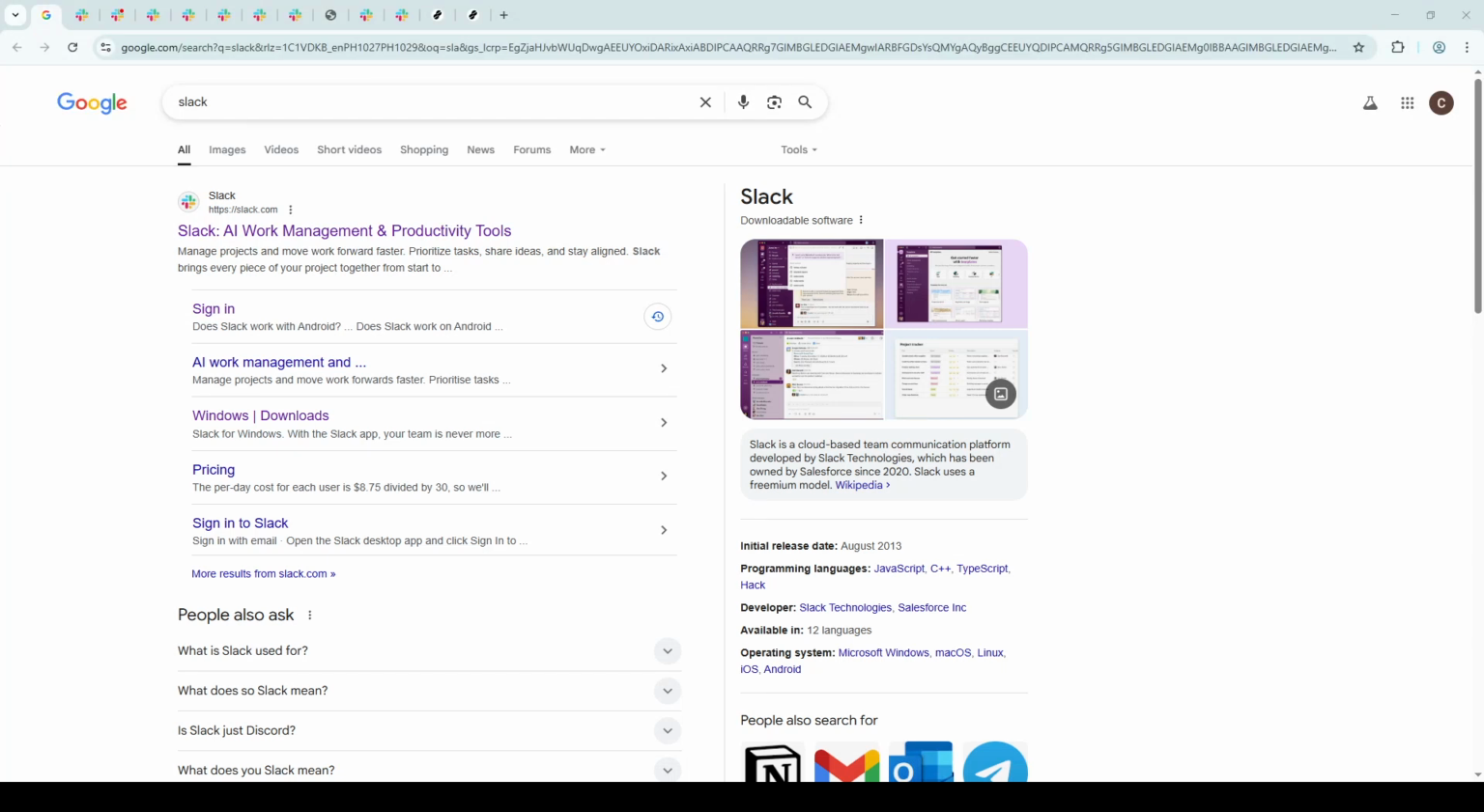In today's video, I'm going to teach you how to upload and share files in Slack. Whether you're new to Slack or just want a quick refresher on sharing files, I'm here to guide you through the process step by step. So, let's dive in and get started.